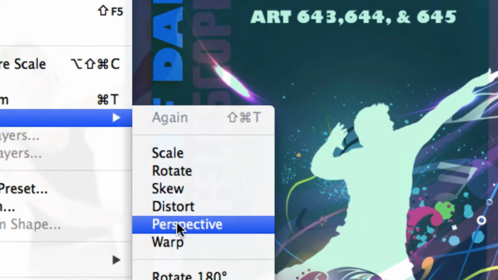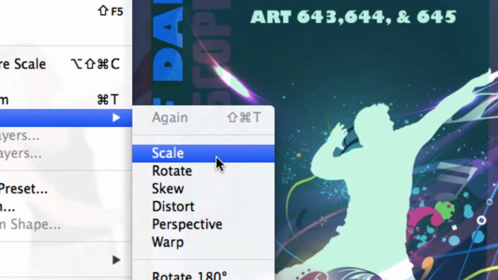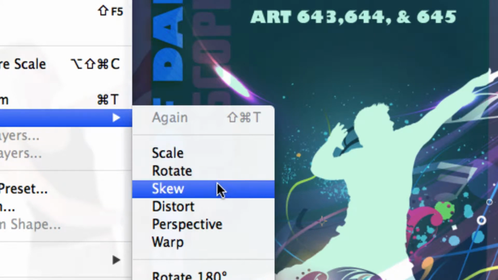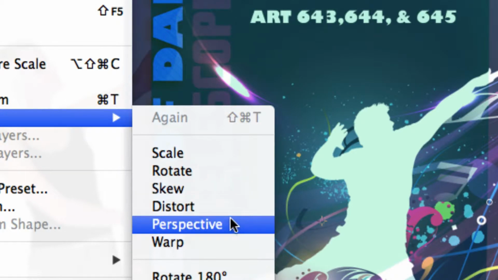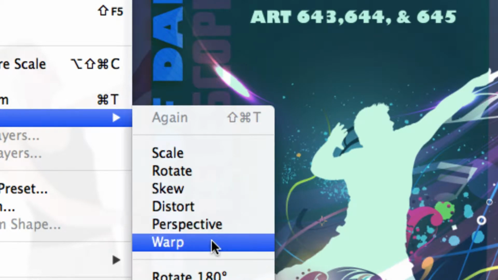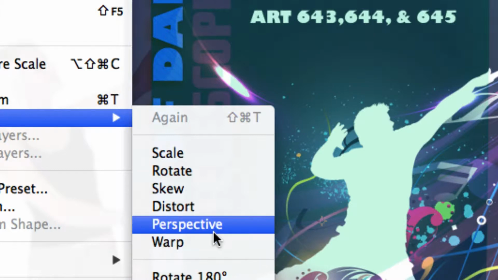These are the most common transformations that we generally do. You know how to scale something, you know how to rotate it. I very rarely use skew. This is one of those ones that I've never found a good use for. Same thing for perspective, but I do like using distort and I do like using warp more often than not, and I'll show you which one's appropriate.